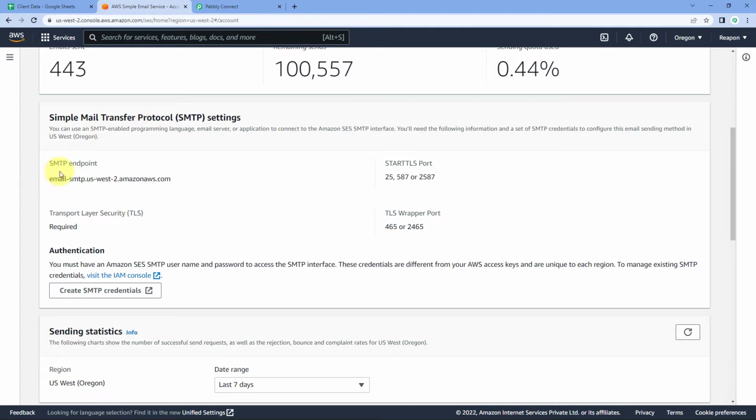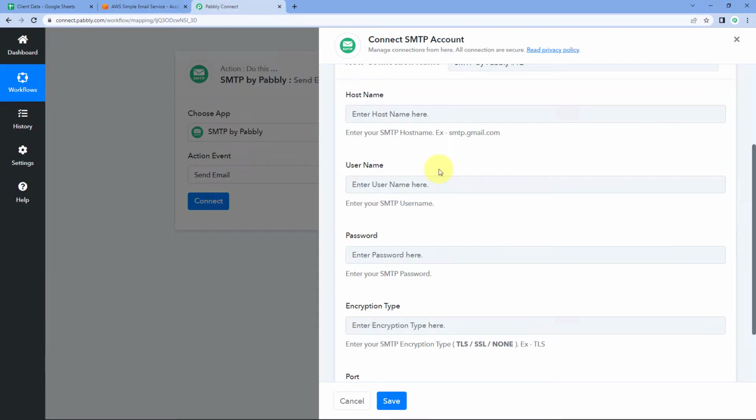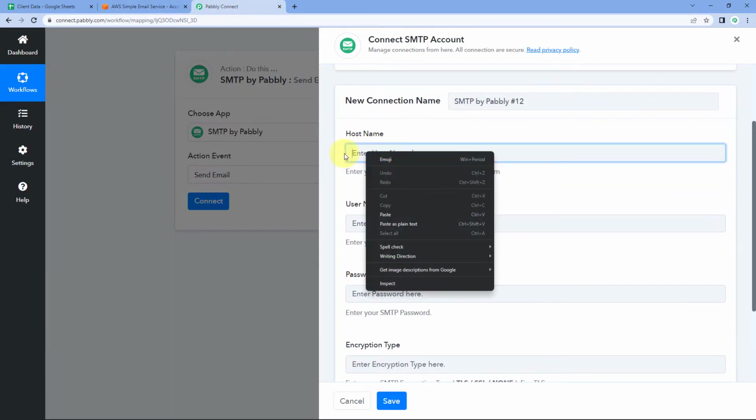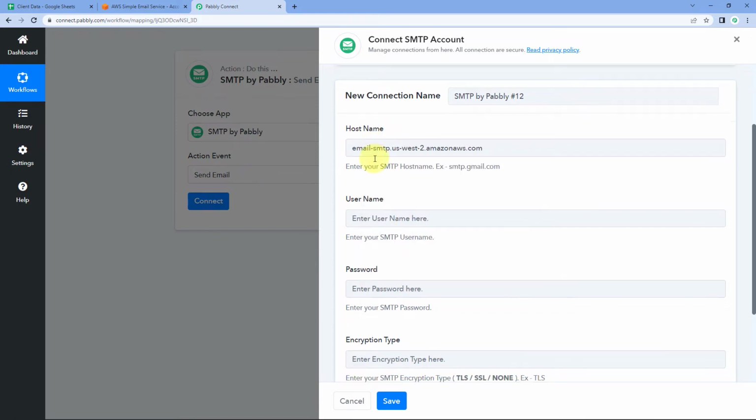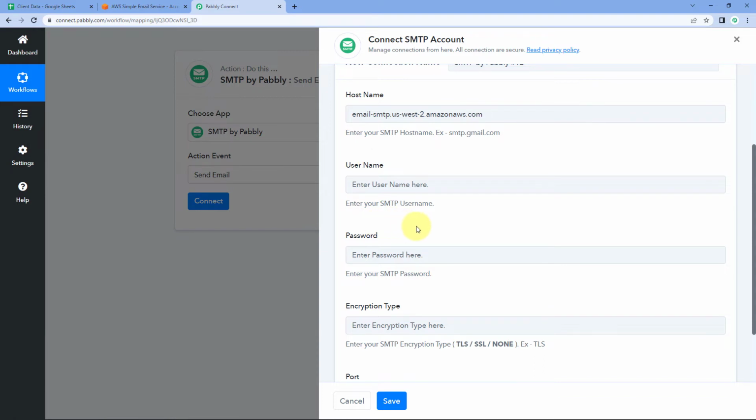So the first thing which we see is the SMTP endpoint. Just copy this SMTP endpoint from here, and basically this is the host of our Amazon SMTP account. So just go back to the Pabbly Connect connection window, and then you just have to paste this SMTP endpoint over here in the hostname field. Then after that, we will enter the username and password later.